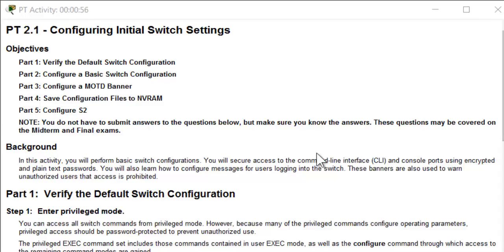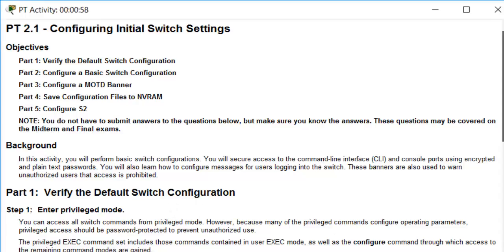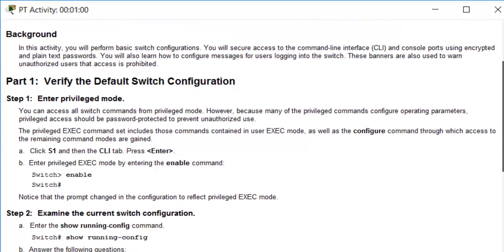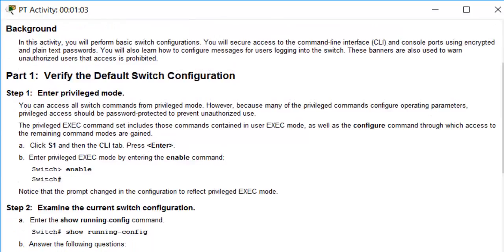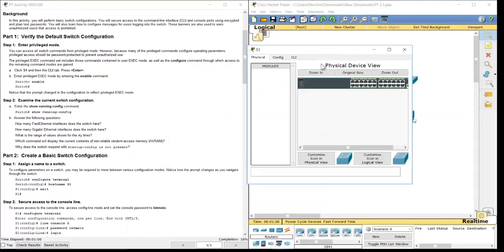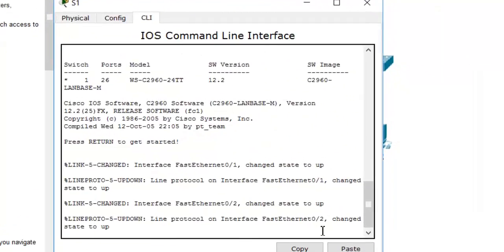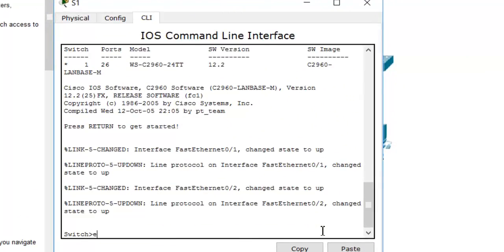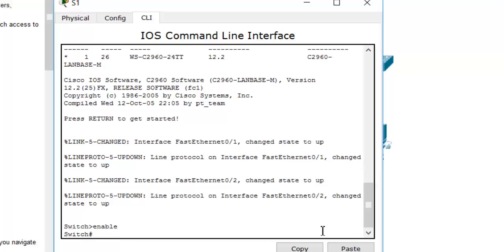Alright, let's go to part 1, step 1, and it's asking me to go to privilege exec mode. So to do that, I click on the switch, I go to CLI, hit enter, and the command for that is simply enable. Once I type enable and hit enter, I'm now in privilege exec mode. Alright, this is the first part. That was easy. And the second part is asking me to show the running configuration file.